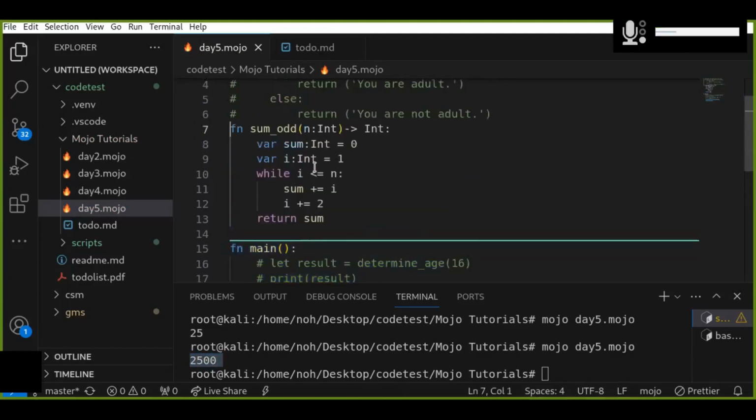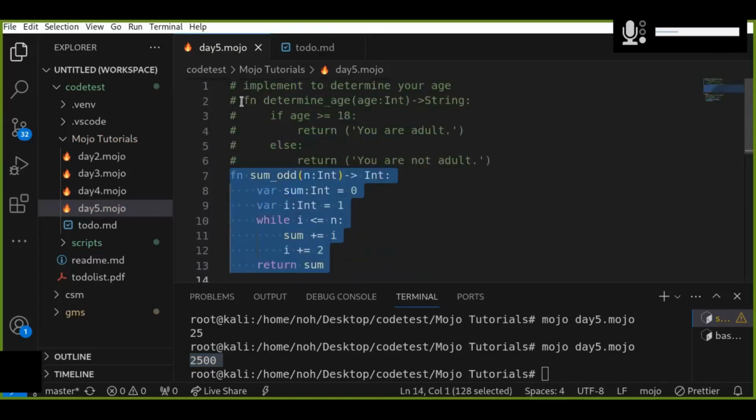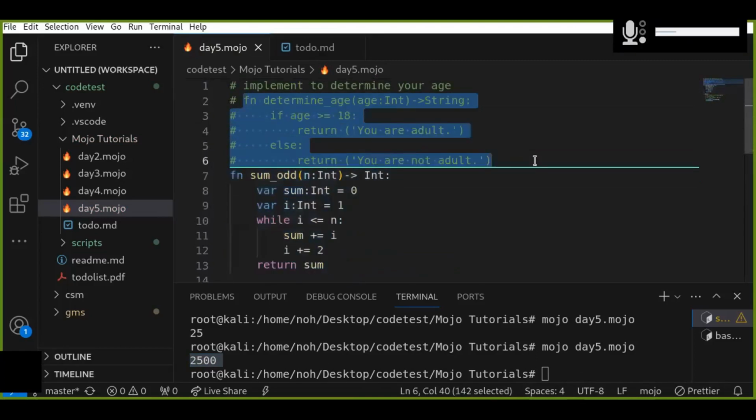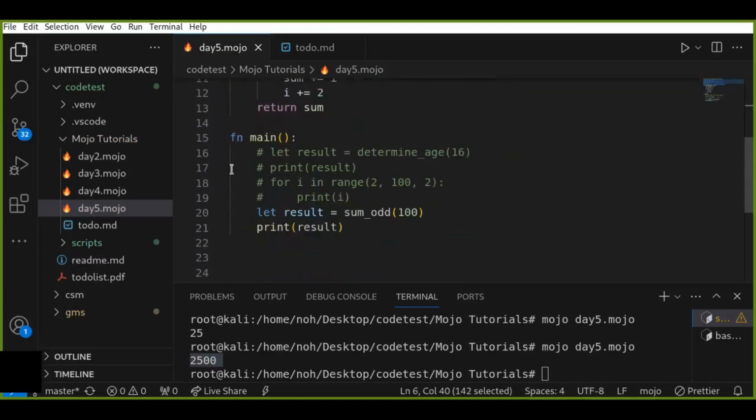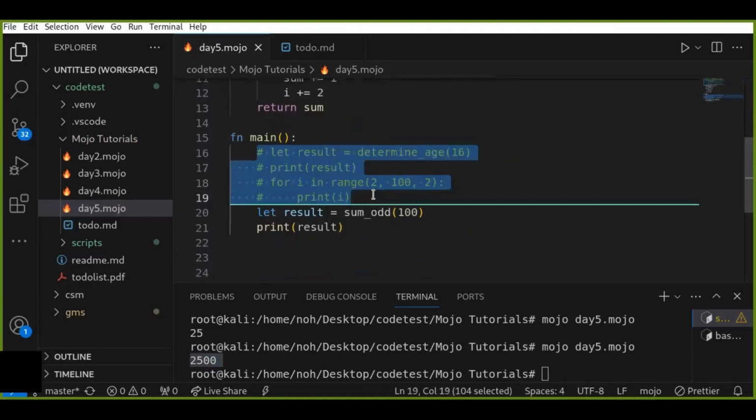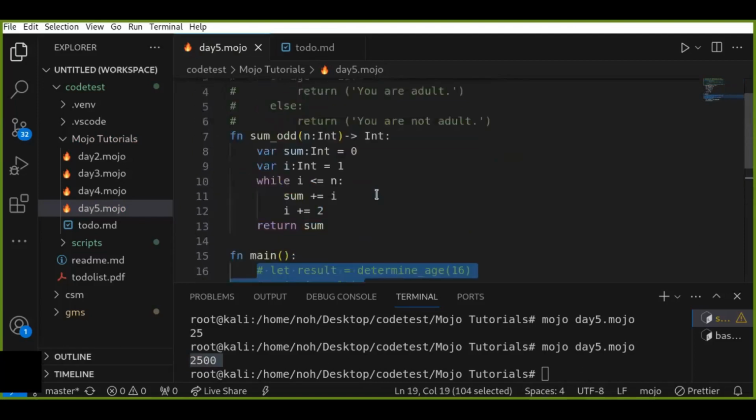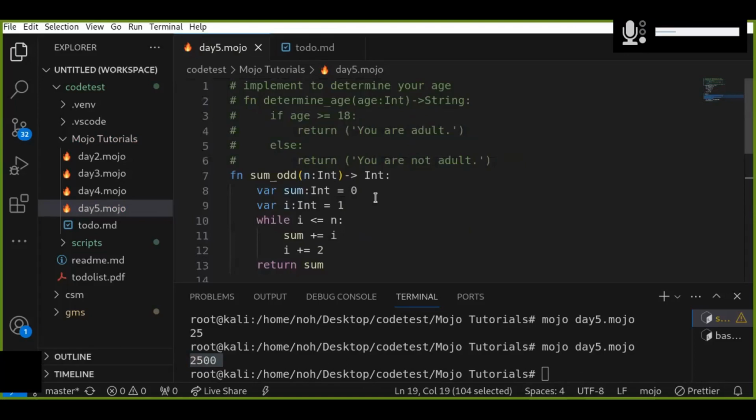So this is a simple while loop implementation in Mojo programming, along with for loop implementation and conditional or control statements in Mojo programming. If you are already familiar with Python, it is easy to use conditionals and loops in Mojo programming as well.